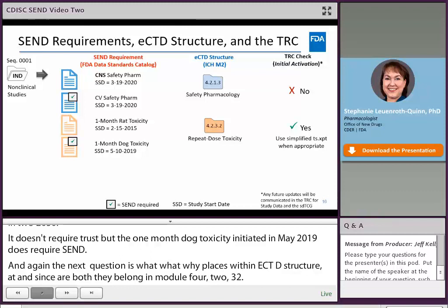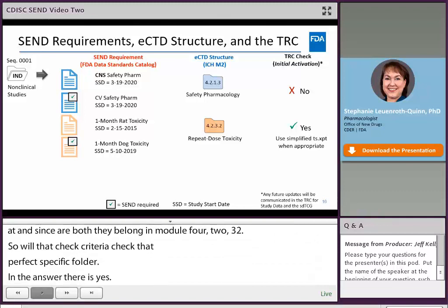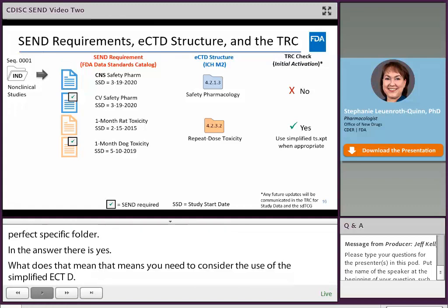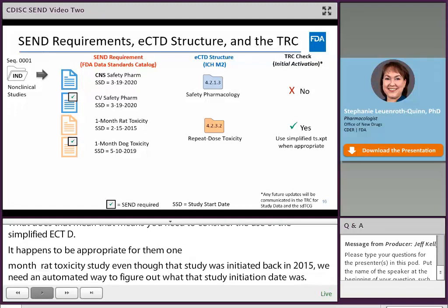Now, what does that mean? Well, that means that you need to consider the use of the simplified TS.xpt file when that's appropriate. Now, it happens to be appropriate for that 1-month rat toxicity study. So even though that study was initiated back in 2015, we need an automated way to figure out what that study initiation date was. So again, the point here is that if a particular folder will be checked by the technical rejection criteria, then you must also consider the use of the simplified TS.xpt file.